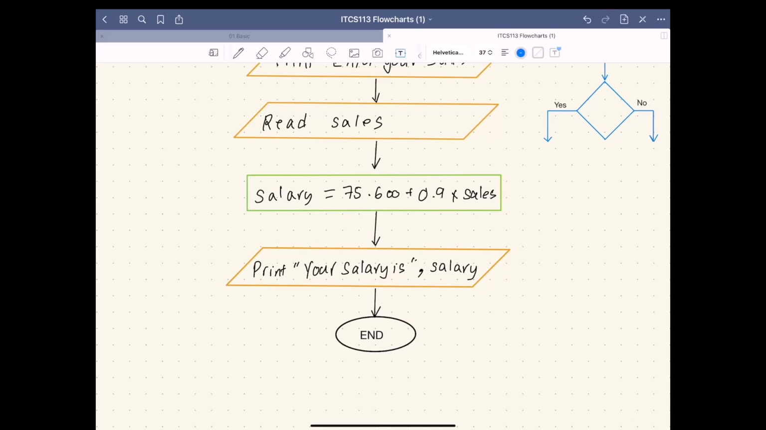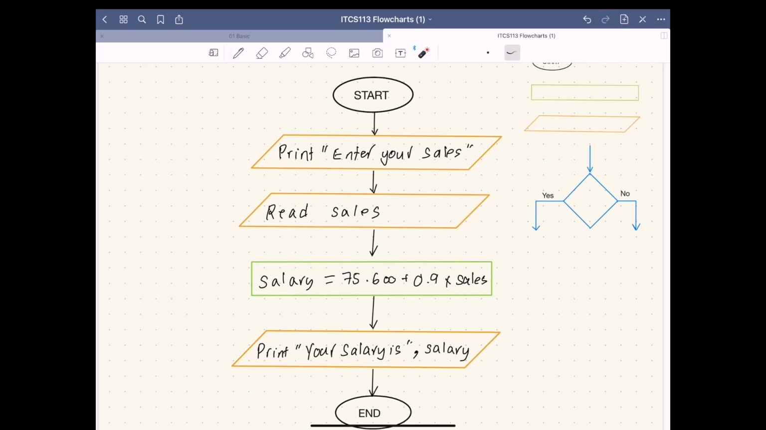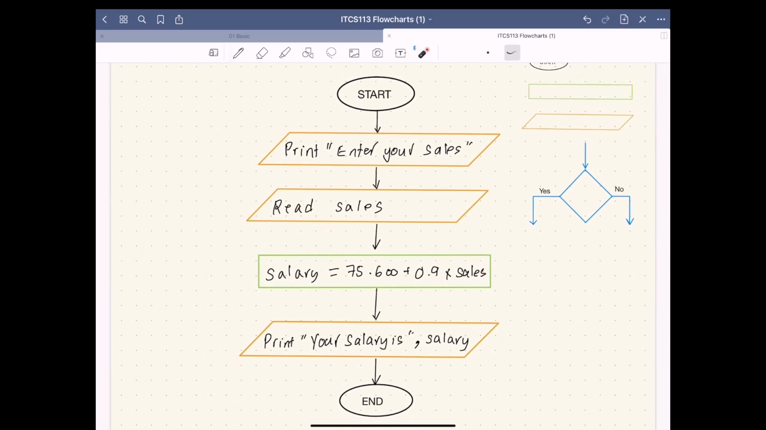Now by going back to the flowchart, as you notice, we have started from this symbol, and then we went to the next symbol for input, and then we went into calculation, and then we went for output, and then we went for the end of the program. So this is called a flow of control. Start from top, you go to bottom.